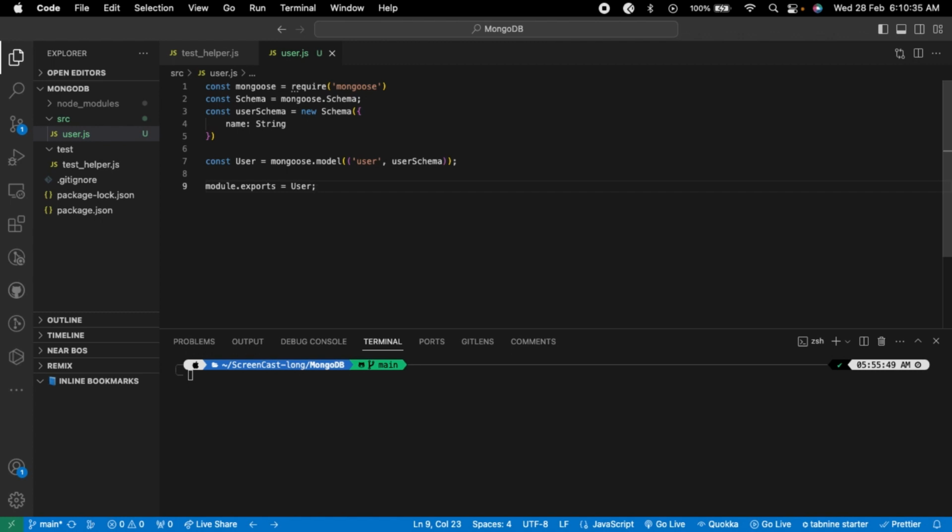In our next lecture, we'll be writing some tests to make sure that we can insert records into our database and make sure everything is working fine.